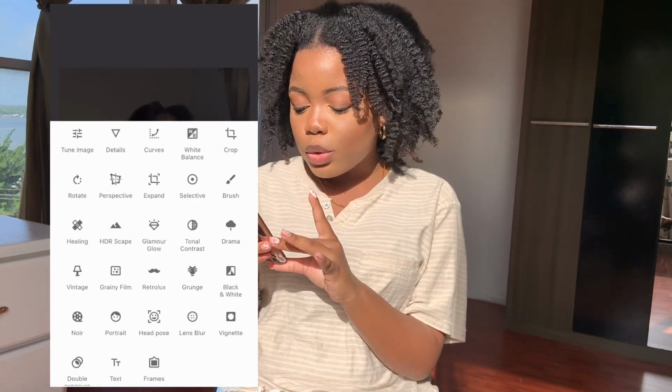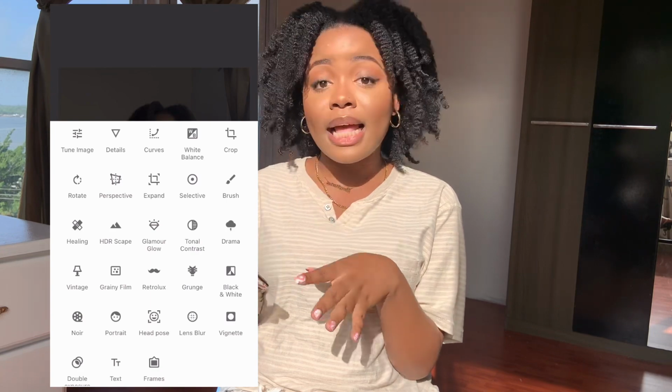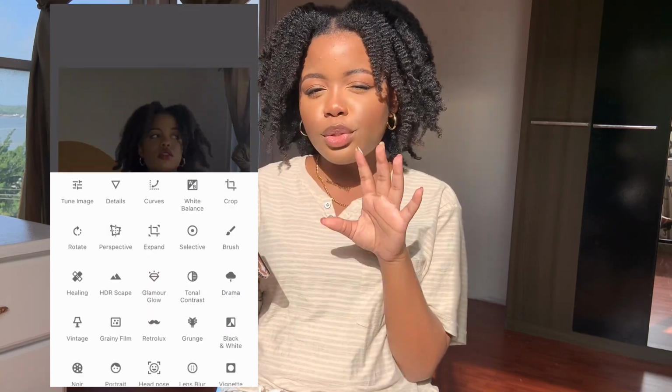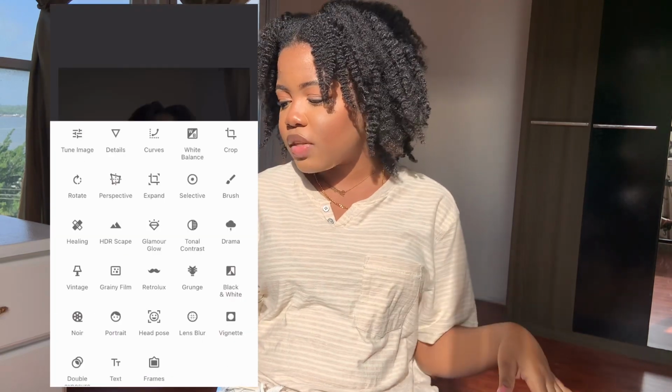But yeah, also this feature which is lens blur, which allows you to focus on the object of the photo and just blur out the rest of the background. I love this one. This works perfectly for this photo as well. There's also certain filters, like this vintage filter.